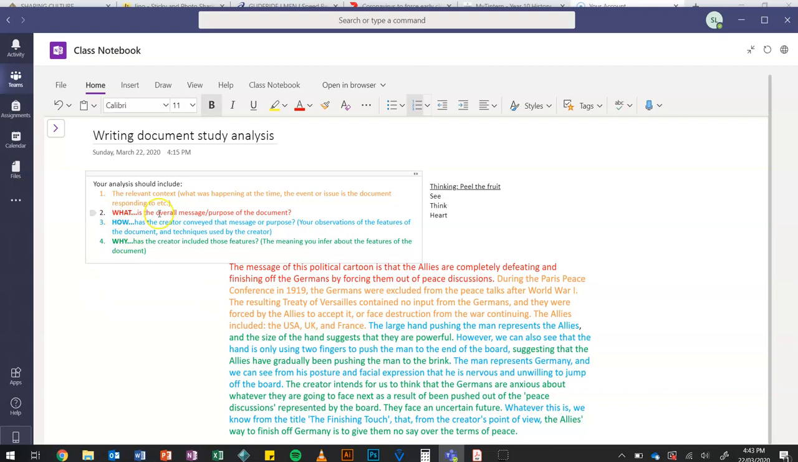So the red, what, is the overall message or purpose of the document. That essentially becomes your topic sentence. The blue, the how. How has the creator conveyed that message or purpose? What you want to include is your observations of the features of the document and the techniques used by the creator. And the green is why. Why has the creator included those features, which is the meaning you infer about the features of the document. Okay, what do those things mean? What do you think about those things?